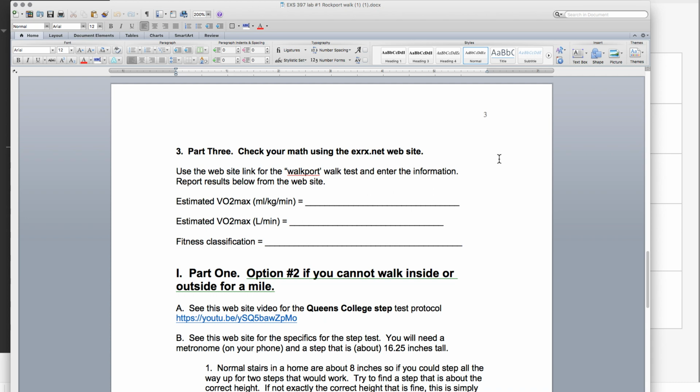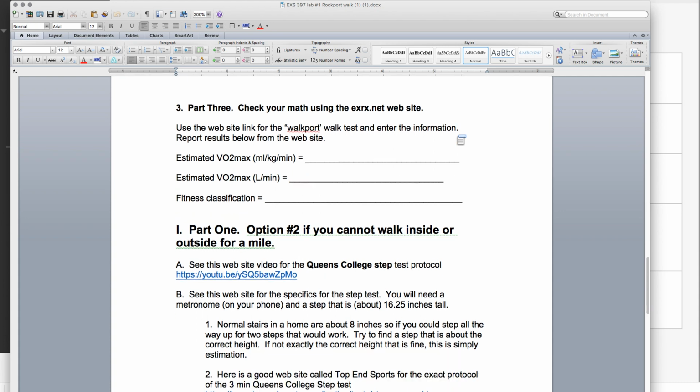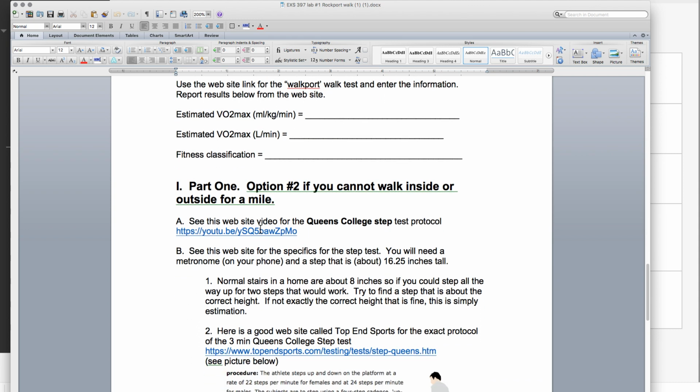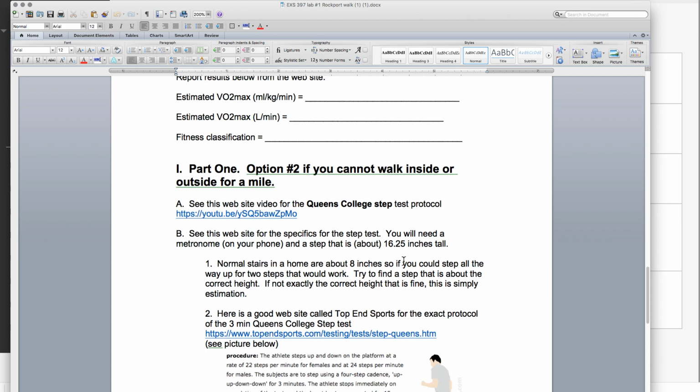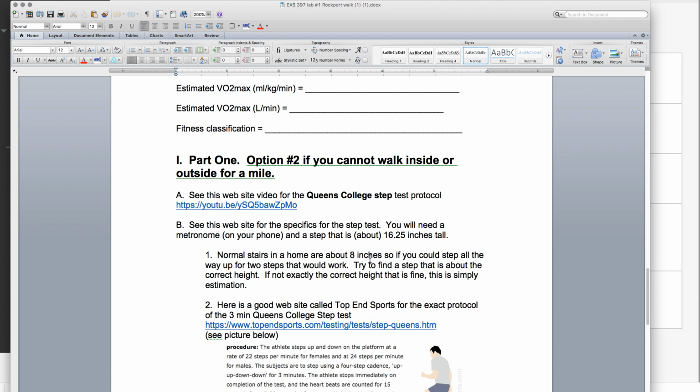If you cannot get outside and walk, like if you don't have space or you can do social distancing, the other option, or if you want to do this, you can do this as well, but it's called the Queens College Step Test. And try to find a step that is 16.25 inches tall, and that's pretty tall. If you can step up 2 normal steps at your house, maybe. Steps in a home are typically 8 inches tall, so if you could step up 2 of those, that would be about right. See what you can find.